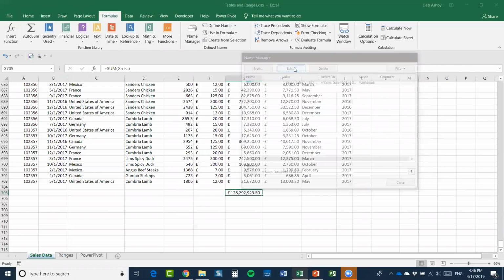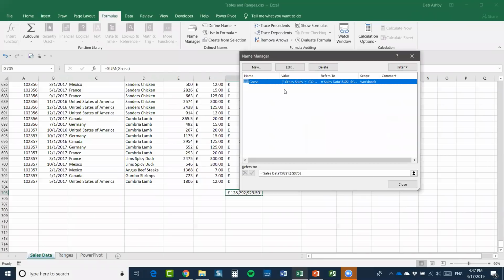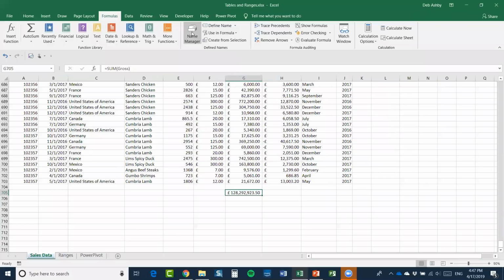Or I could click Edit, and this is where I could change the name. If I wanted to change it to gross sales, or one word, I could do that. Again, I have the opportunity to select a different cell range, and even add a comment in there if I want to. So it's very simple to go in and edit your named ranges. You can also delete them from here. If you add in some named ranges and then decide you don't want them anymore, you can just click on Delete to get rid of those. So quite simple. Name Manager is where you're going to find all of your named ranges.